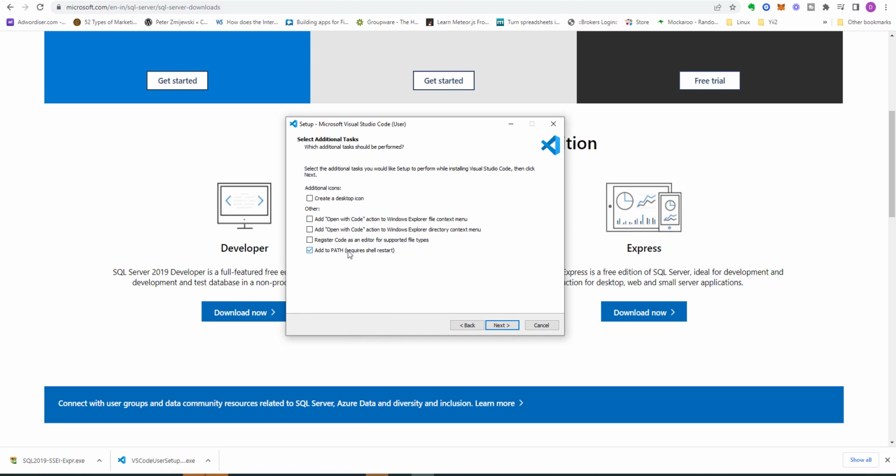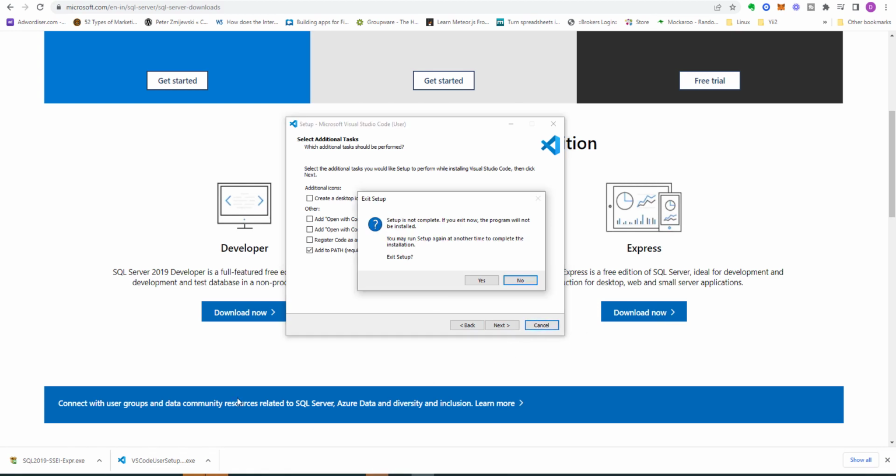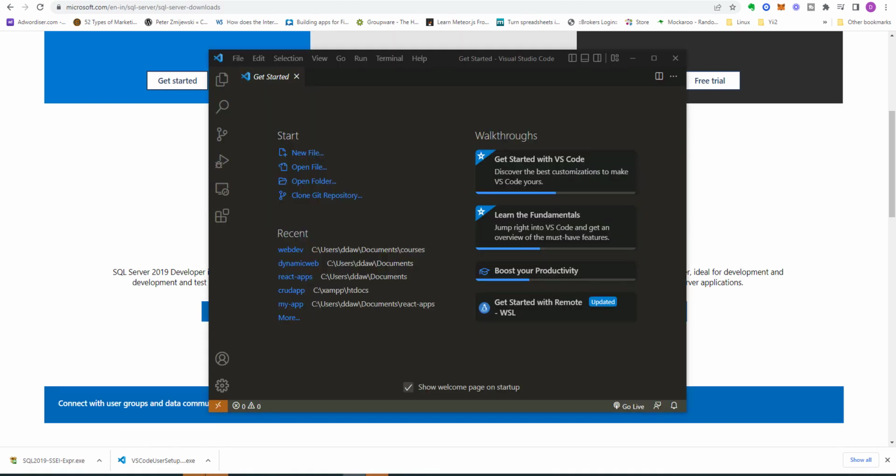You'll want to add the path, and this will require a shell restart. So click on Next. So I already have Visual Studio Code installed, so you can go ahead and finish up the installation. So I'll just click on Cancel. And once the installation is completed, you'll be taken to this Get Started screen.